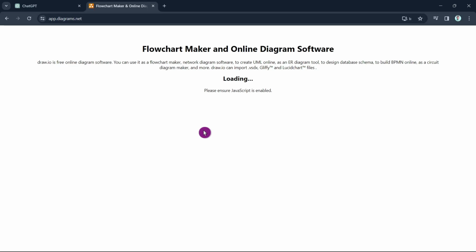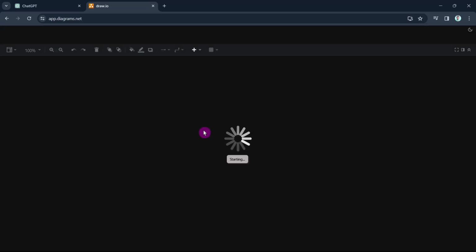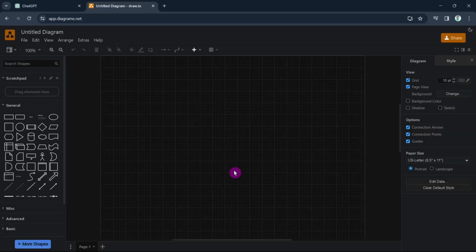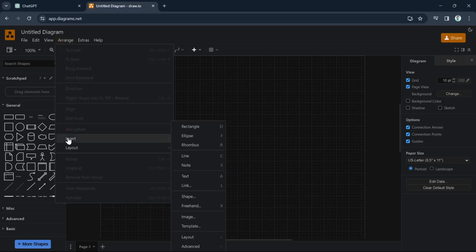As you can see here, we're going to use the flowchart maker and online diagram software. Once the application is loading, you can select from here, but in this case I'm going to click on decide later. The first step is to click on the arrange button at the top left hand corner, then click on insert, go to the bottom and select advanced, and click on PlantUML.